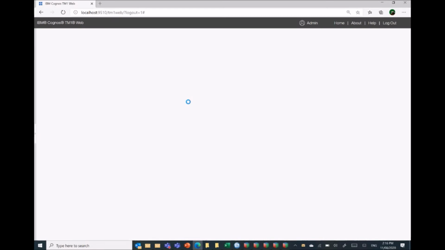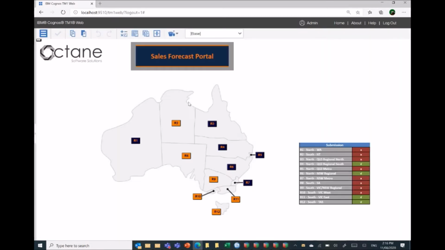When a user logs into this portal, this is a sales forecast model. As you can see, this is TM1 Web. What you can see here is a world map. This client had about 12 regions, north and south. The north is in blue and the south is in orange buttons.